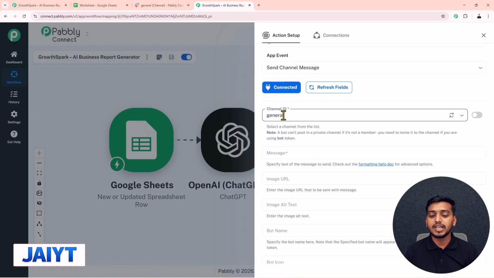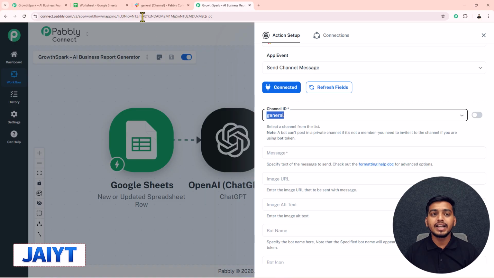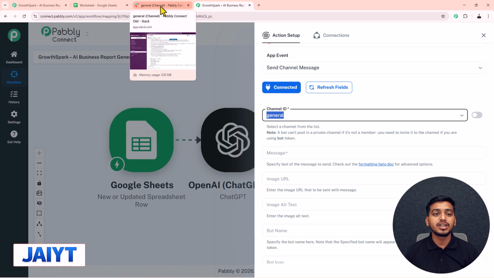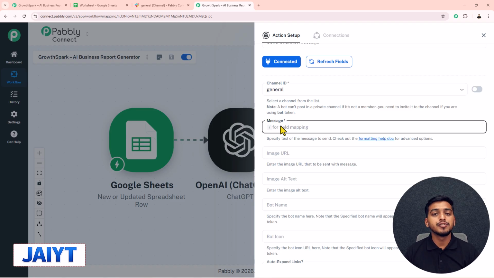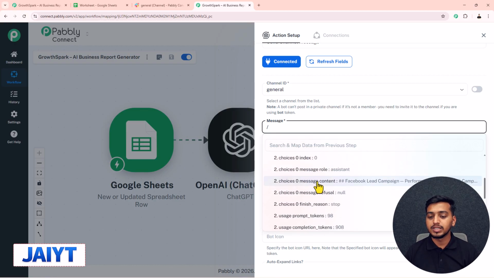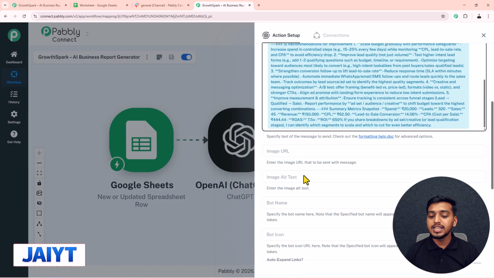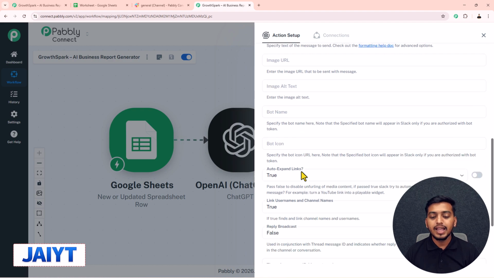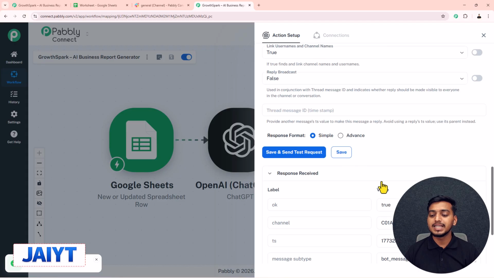Now we have to select this channel ID and message. First of all, I will select this general channel ID that I have created inside my Slack account. You can see here this general channel ID is visible, so I have selected this. Next, we have to add the message which we want to send inside our channel. So for this message, I will just map the response that we have received from this OpenAI step. So this is our message content. I will select this and it is mapped successfully. I will skip these remaining fields as these are not mandatory, and I'll directly press this save and send test request button. Instantly, you will see that this message is sent successfully because we have received our response as true.